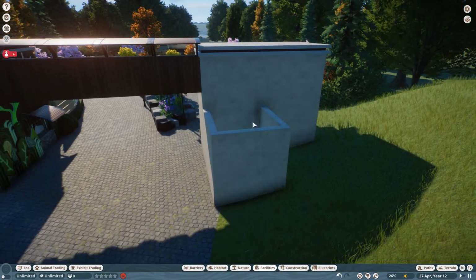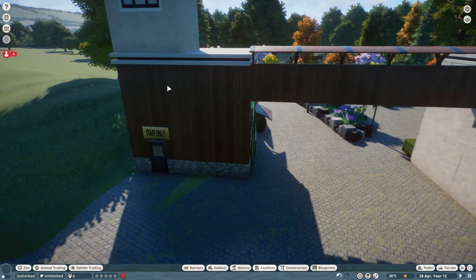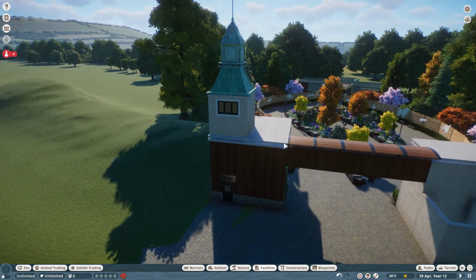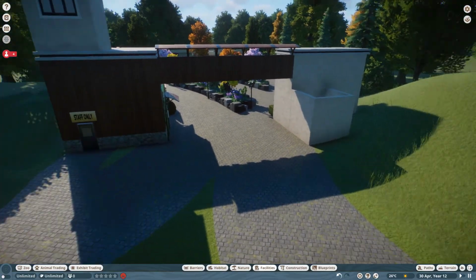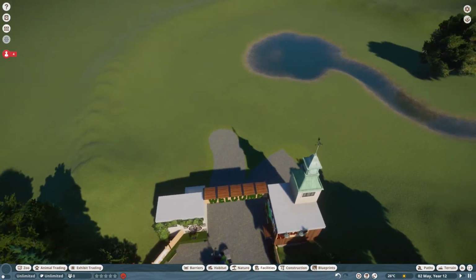Obviously you need to do something back here, not sure what yet. Needed a bit of writing on the back of this, and obviously this needs a bit of decoration, and the tower still needs finishing off as well. So yeah, plenty to do, and then I will move into the zoo and try and work out what our first animal is going to be.